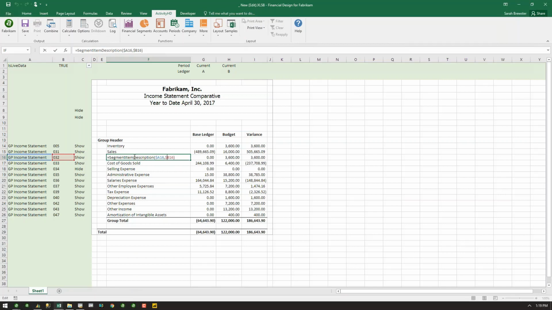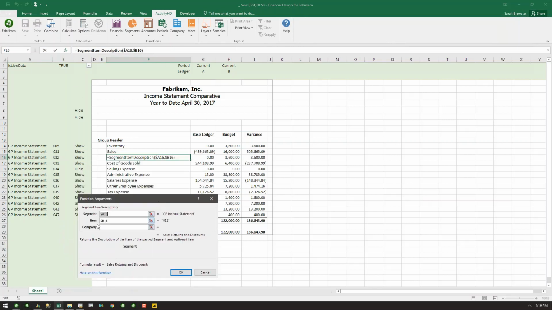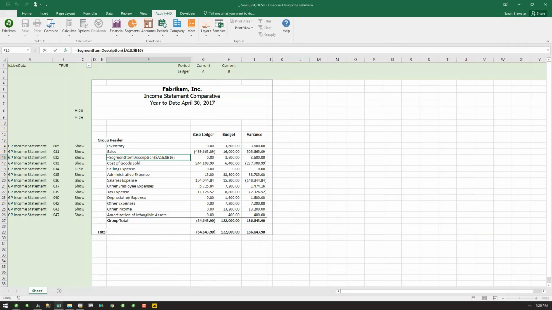This one is my segment item description function. We do use this wizard here so you can get a look at the different parts of the formulas and what we're asking for each one. In this case, we're saying that we'd like to see the segment item description for this cell here, roll-up GP income statement, and the roll-up item 32. So roll-up item 32 in roll-up GP income statement is actually sales returns and discounts. So this formula returns the words sales returns and discounts.